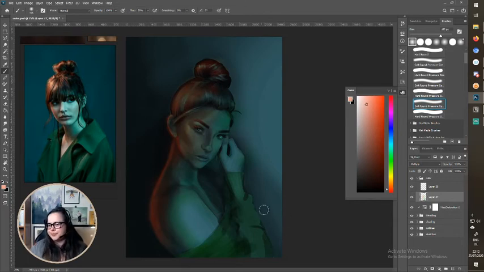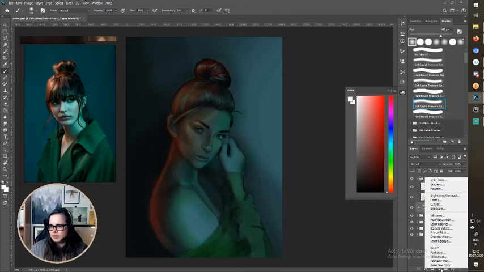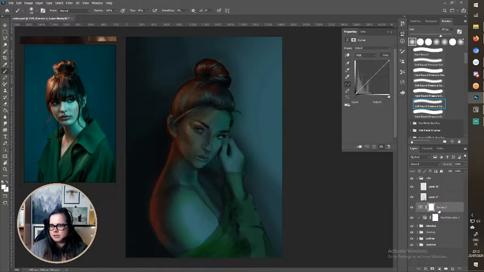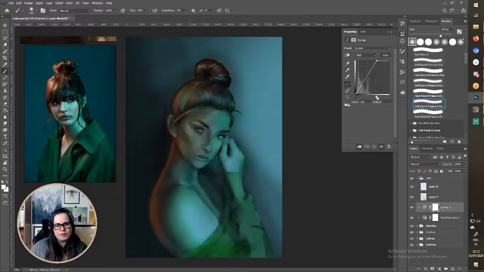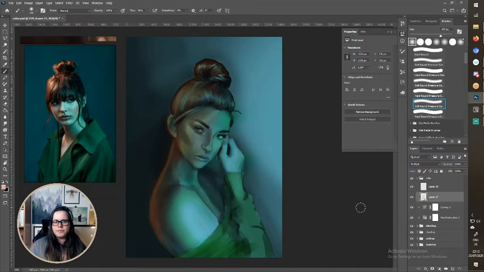I wonder if, by using this, I can push my highlights way brighter. Yes, I can. How bright do I want it? Yeah, like there. I can, look at that. Nice. It's pretty good.